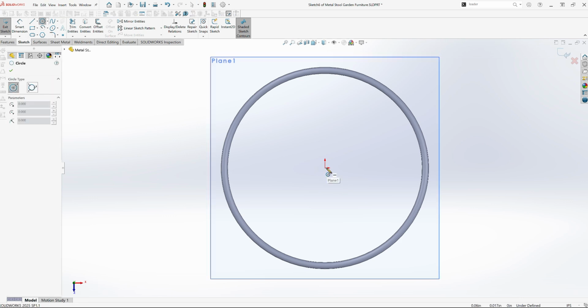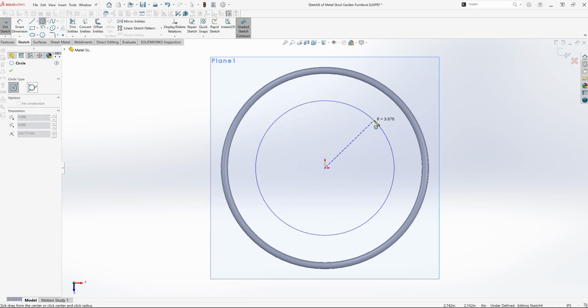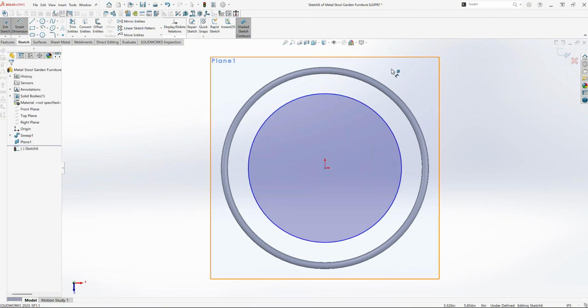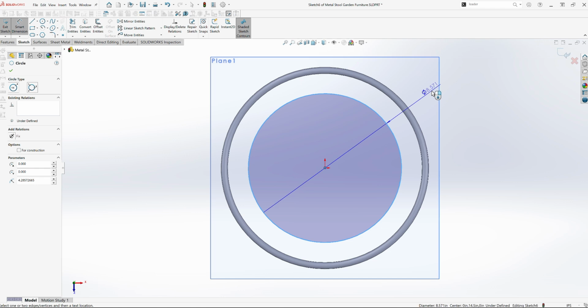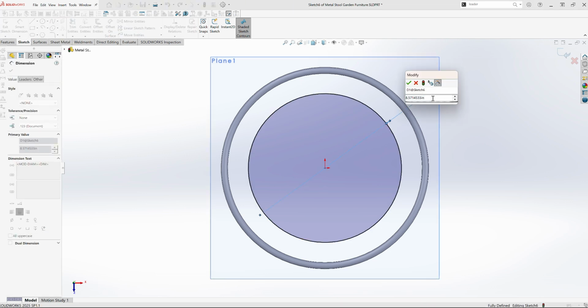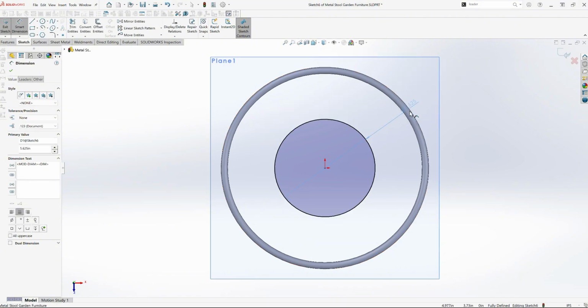Circle. Okay. Smart dimension. Okay, so this middle part is 6 inches in diameter. Take away 0.375, 3/8 round rod. So we have 5 5/8, 5.625.